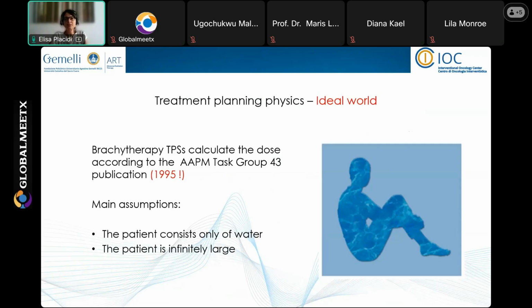So these two main assumptions could go well, let's say, in 1995. But now, in the era of artificial intelligence and so on, we cannot really rely on this kind of rough assumptions. This is really not enough for us. But we have to say that our TPSs are still based on these algorithms.